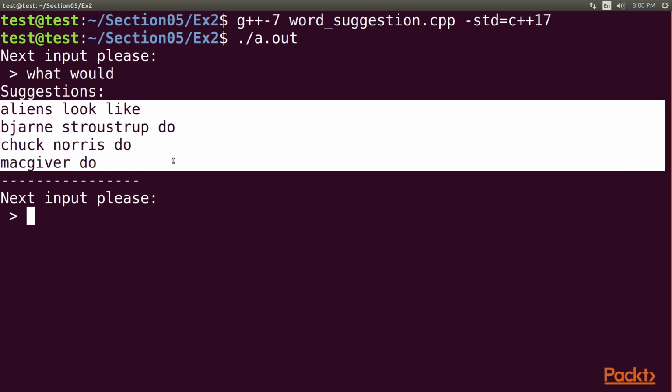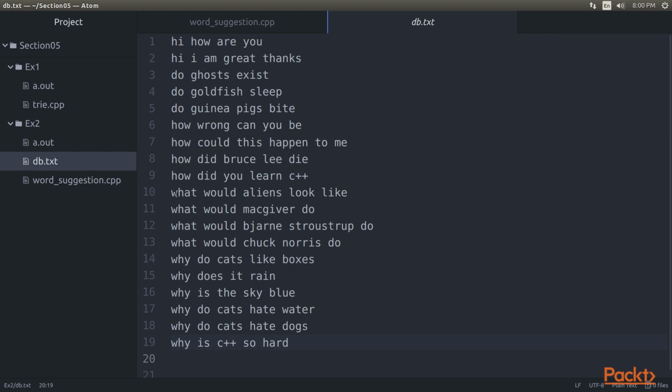Let's compare it with the db.text file. As you can see, after we type what would, it will give you suggestions based on what we have in our text file, like, what would aliens look like? What would MacGyver do? What would Bjorn Stroustrup do? And finally, what would Chuck Norris do?